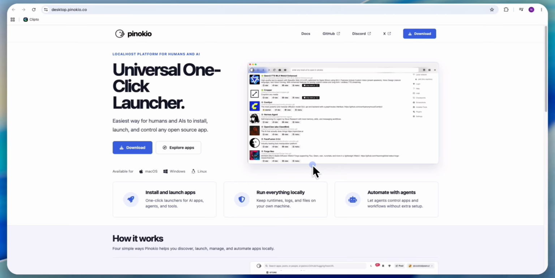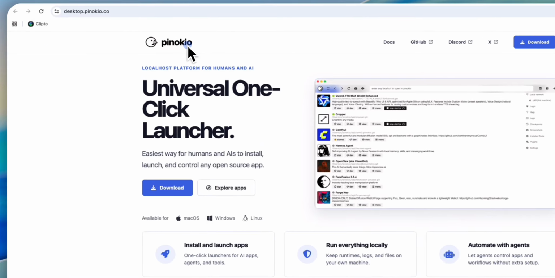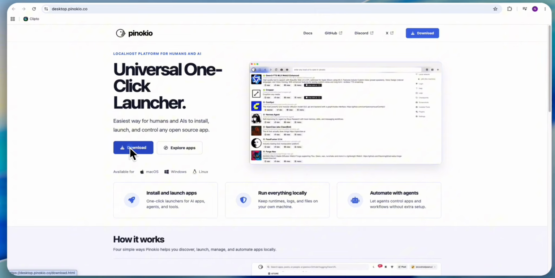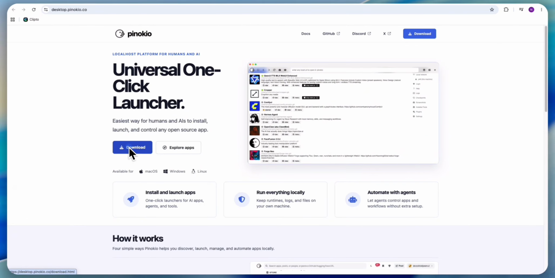Although you can use the installed Pinokio app, I'll use the website for this guide because the process is almost the same. So first, open up your browser and go to pinokio.co and make sure Pinokio is spelled Pinokio. And from the website, you can download the program for Windows, Mac OS, or Linux. Choose the version that matches your computer, download the installer, and complete the setup.